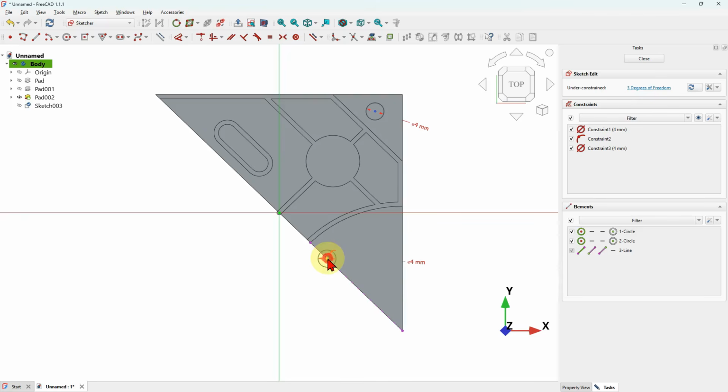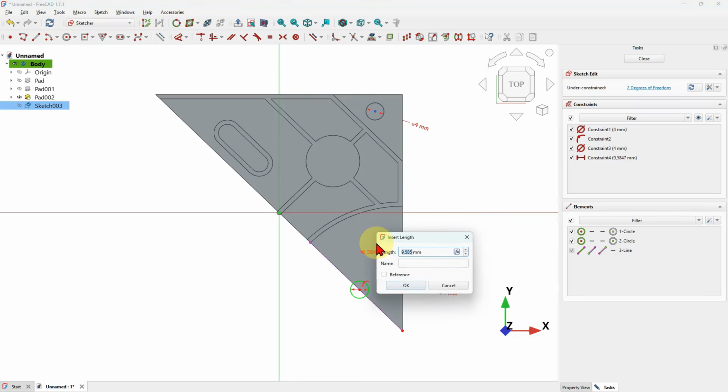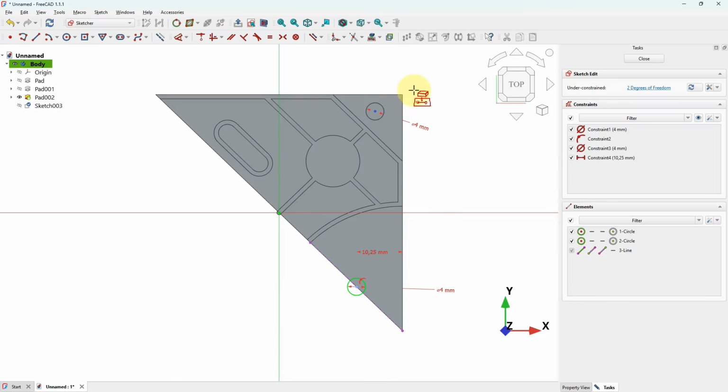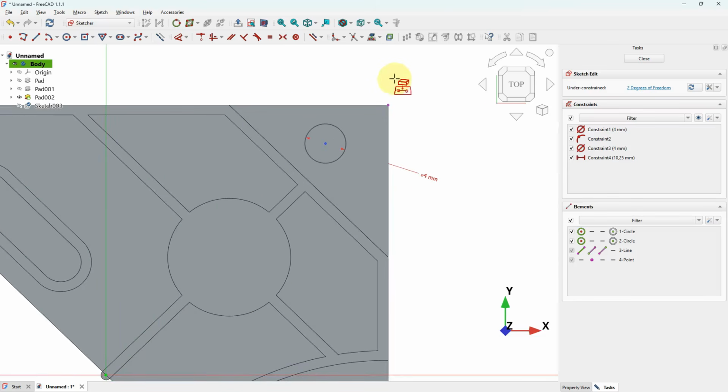The first thing that we can do is to constrain the placement of this circle in the X direction. Select dimension tool, click on this center point and now on this end point, and let's create a horizontal distance of 10.25 millimeters. Toggle construction geometries and external projection, and now click on this vertex, and here we have it in our sketch as a reference geometry.